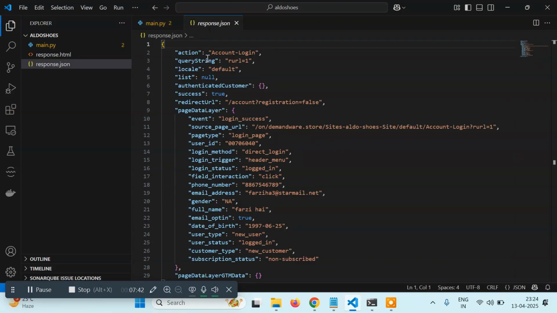Okay, that's it. Account login, and so on. It will redirect me to this one. And page data is this. Login is successful. User ID is this. Login method is this. Phone number is this, which is fake. Email is this. Gender is this. Full name, email option, date of birth, user type, customer type. All of this is here. If you want to extract it, you can extract it.